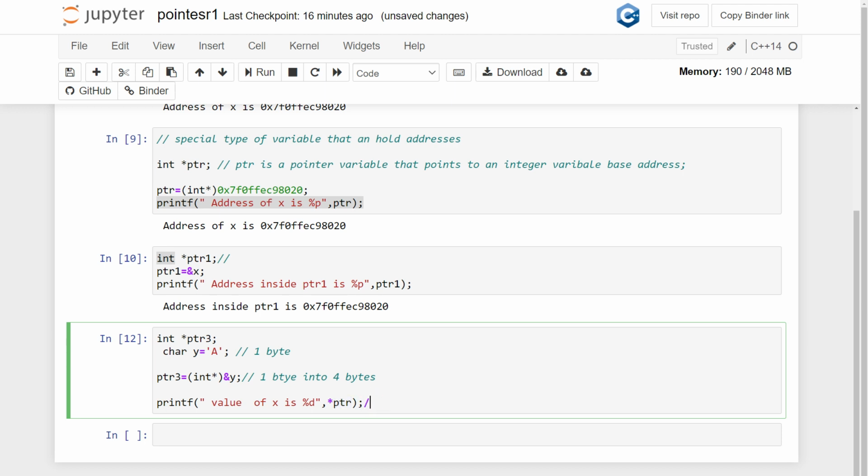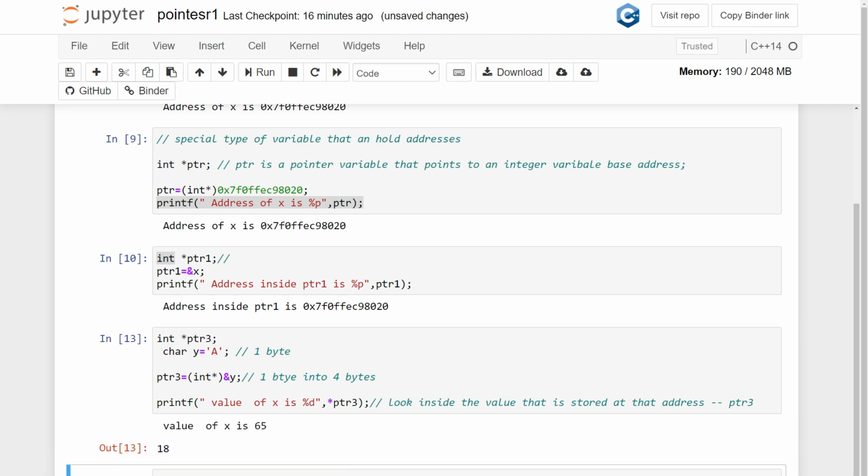Putting the star, what does it mean? Look inside the value that is stored at that address. Which address? The one pointed to by PTR. This is PTR3, so I must write PTR3. Let me run it. Can you see that the value is 65? Obviously, because the character y we have converted into the integer type. That is, 1 byte is converted into 4 bytes.